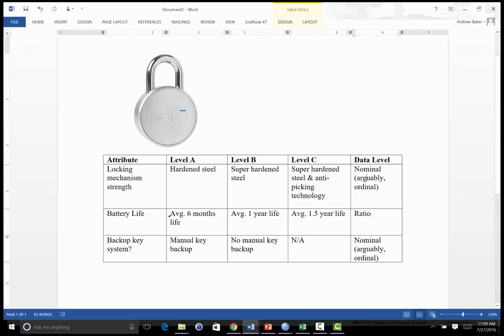For battery life, we're imagining 3 different scenarios. The battery could be 6 months, 1 year, or 1.5 years before it needs a recharge or replacement. Of course, we'd imagine people like this version the most, but the question is, will they pay enough for it to overcome whatever it's going to cost us to produce a lock that actually has that level of battery life built into it? So this is clearly ratio level data.